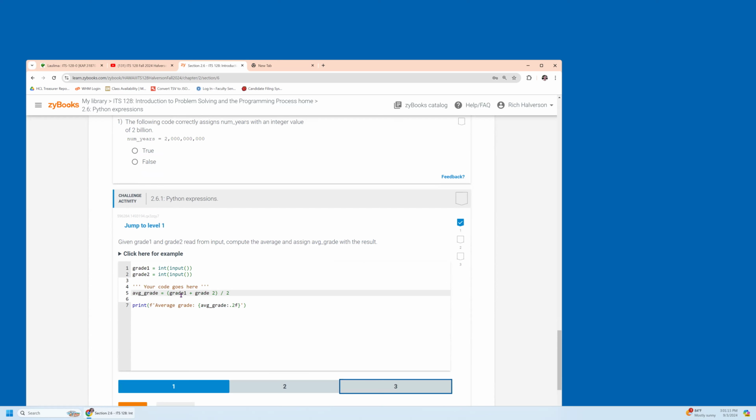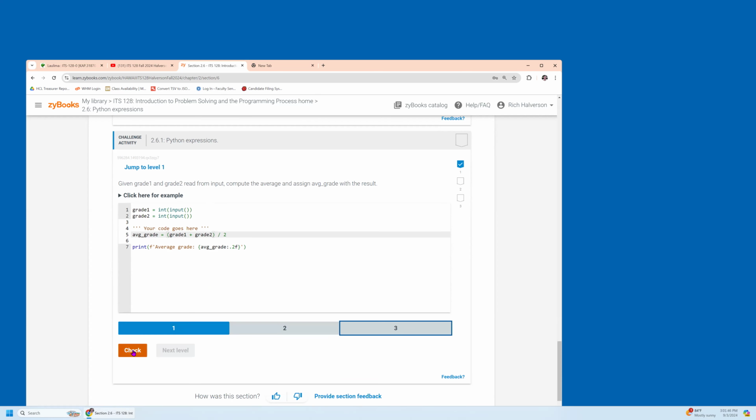The thing is you can't just write grade 1 plus grade 2 divided by 2 without the parentheses, because if you write it without the parentheses, it's going to do the division first, and then it's going to add that to this, which is not what you want. You want to add these two things first, and then you want to divide by two. So this should be the answer, methinks.